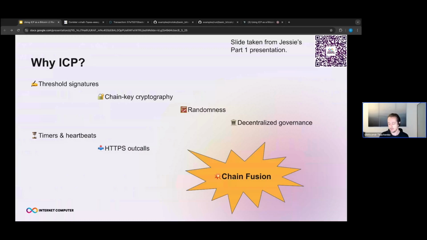So before we go deeper into the technical details, and this presentation will be a little technical, I wanted to first mention again why we want to use ICP in general, what the features of ICP are, and why it stands out. I took the slides from Jesse's presentation, which was part 1.